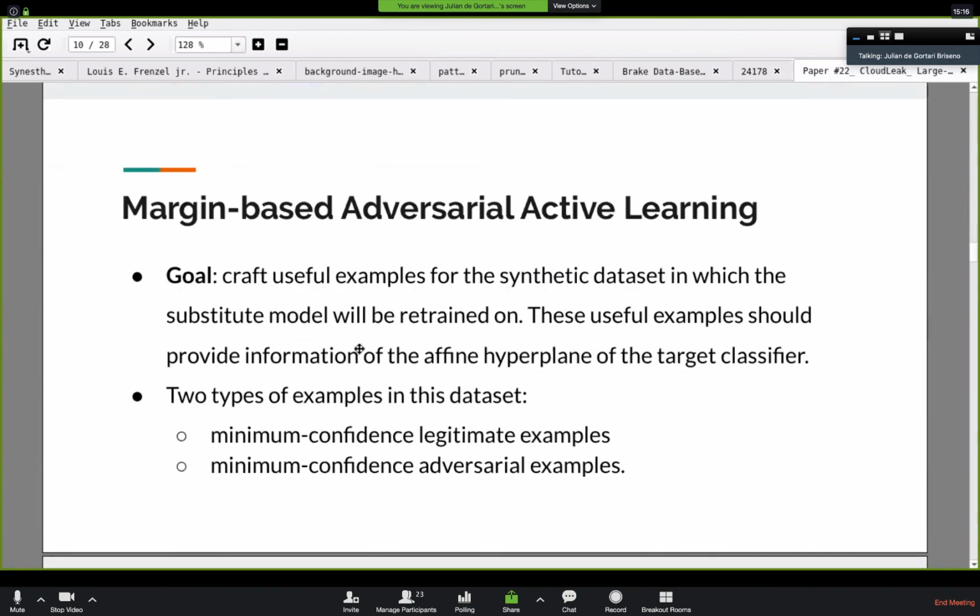Now, I'm going to delve more into the details of this attack. So first, how do you generate these adversarial examples? Well, with a technique called margin-based adversarial active learning, no? So the goal here is to create useful examples for the synthetic dataset, which will be used on the substitute model for retraining, no?